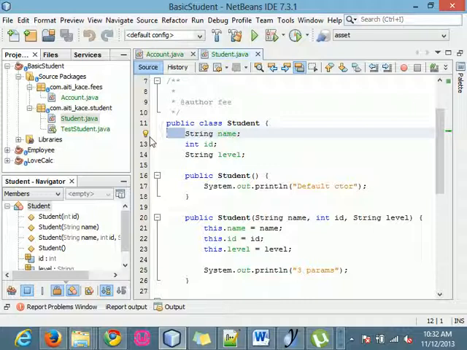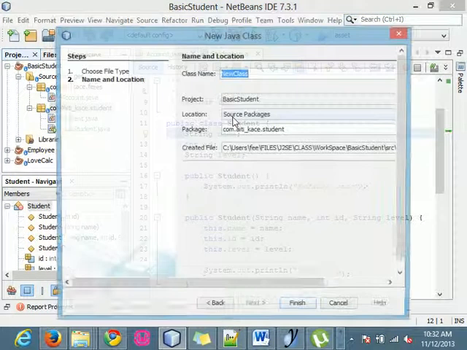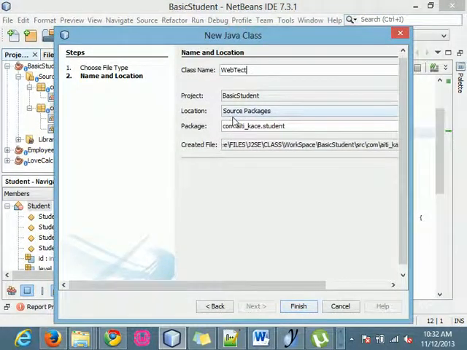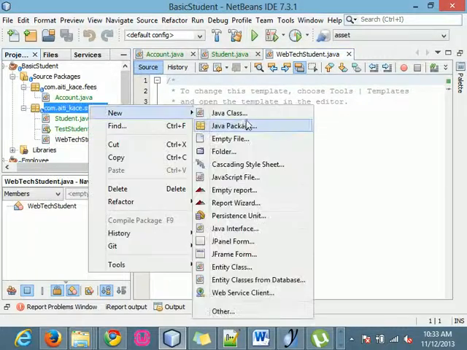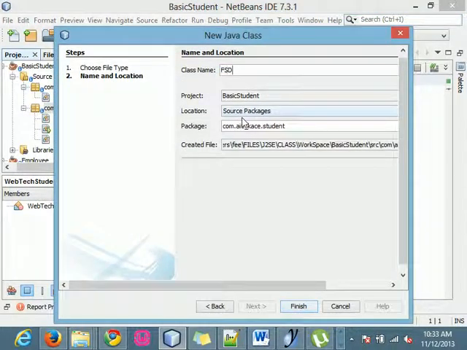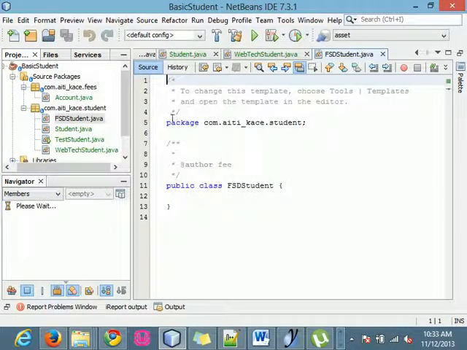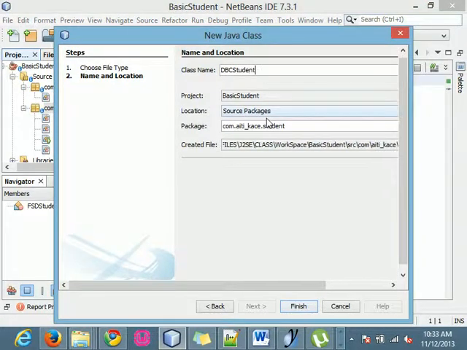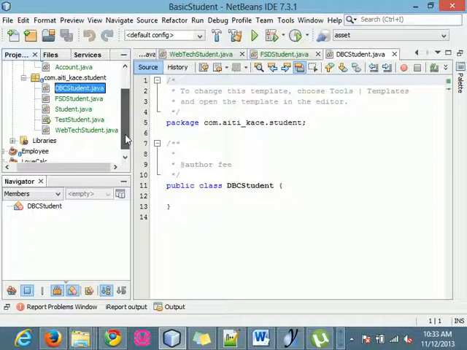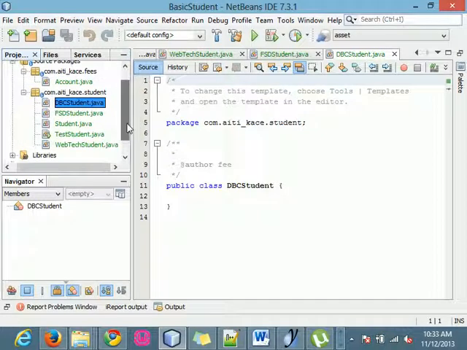Now, what do you mean by default or package level? Within this package, let me create maybe three different versions of student: web tech student, FSD student, and DBC student. So I've created three other student classes within the student package: FSD, DBC, and the general student class.